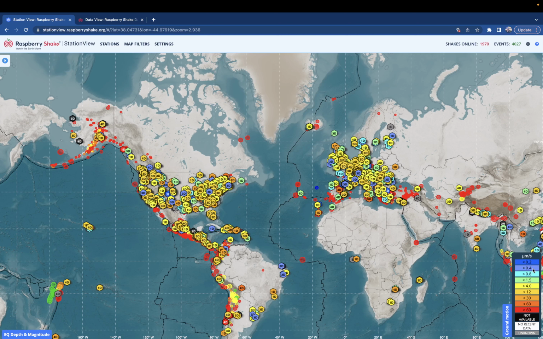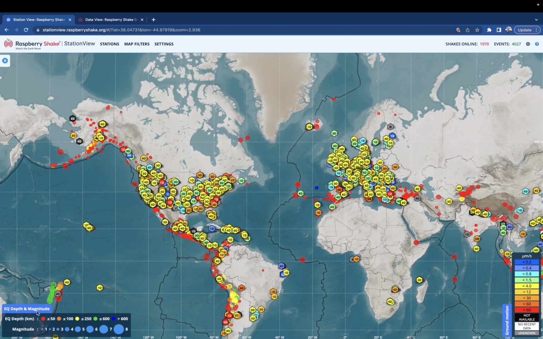If it's blue or green or yellow, it may be lower, but if it's orange or red, that means that sensor is noisy at the moment. That could mean that there's some shaking going on in that region. It also more probably means that the sensor is in a noisy environment. In terms of the circles, they demonstrate earthquakes, and the size is magnitude, and the color is the earthquake depth.